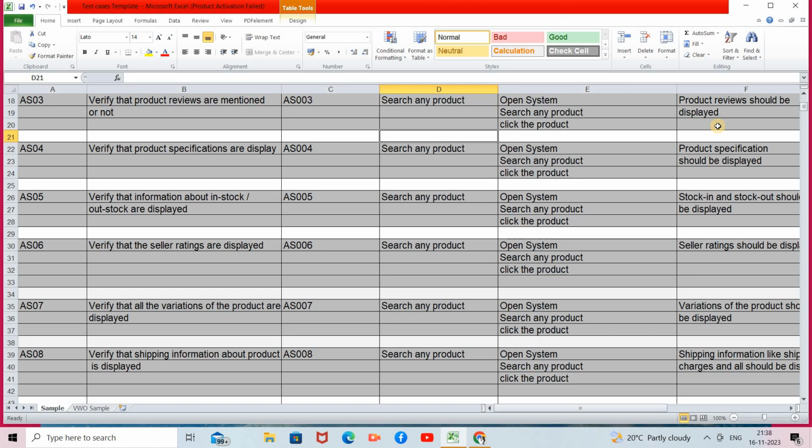For that, open the system, search the product, then click on that product. And whenever you scroll down or whenever you search a product, we have to verify whether all the variations or related products are displayed or not. Our expected result is that all the variations should be displayed. That's why this testing also passes in the criteria.